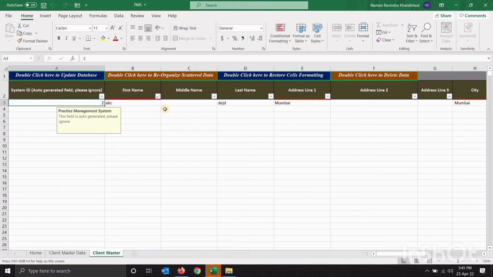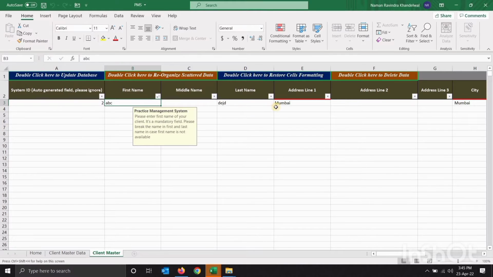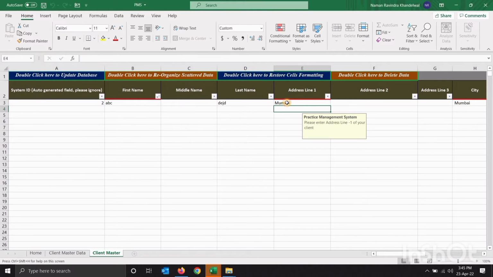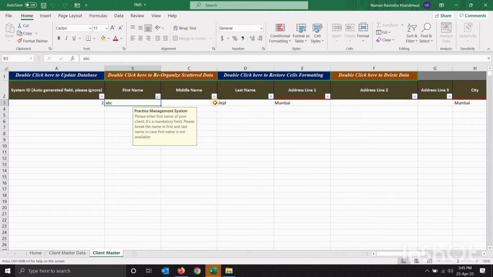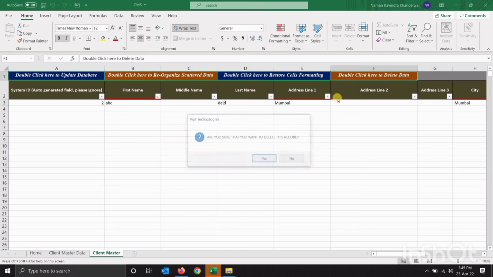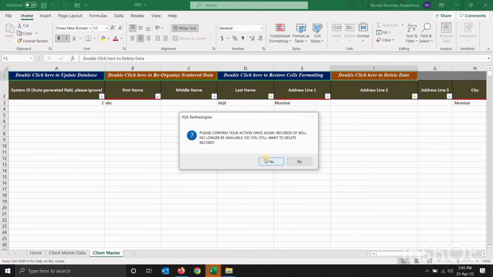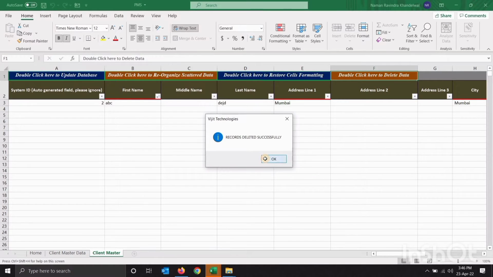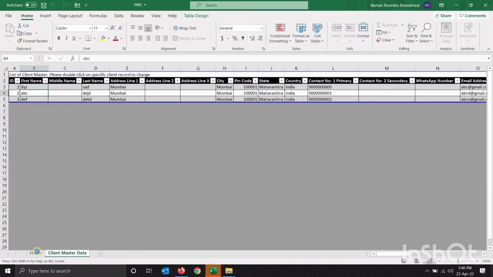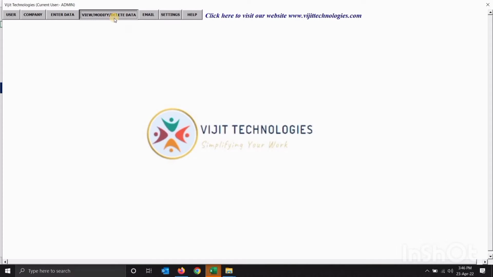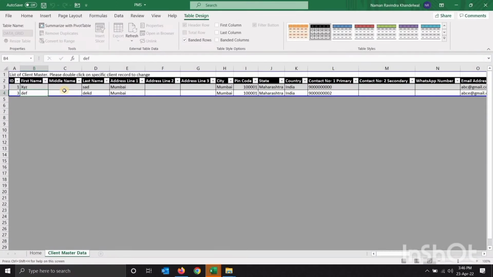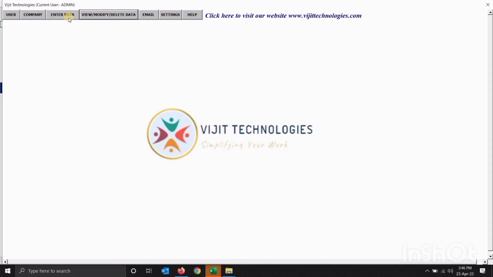You just double click on this and it will show you the record. Suppose I don't want to have this data, I want to delete it. So I'll click on here, delete, and it shows deleted successfully. So when you click and come back here again, the data will be deleted. See, it has been deleted. So this is the functionality of client master.